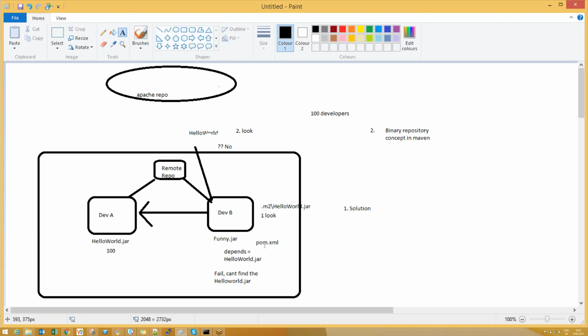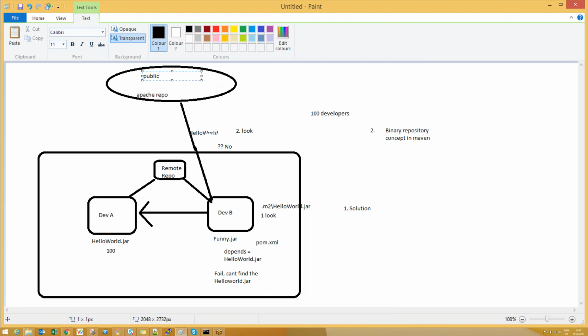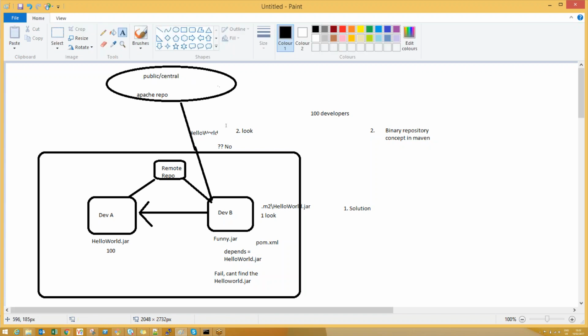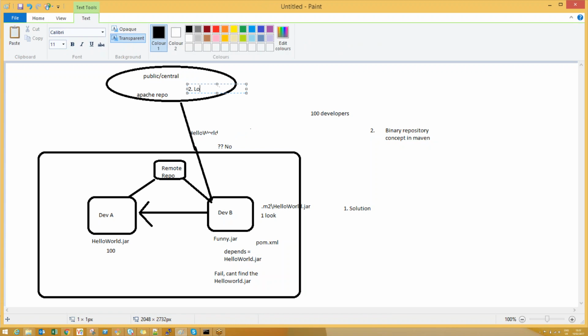First of all, whenever you run your pom.xml, the first look is into your local repository, that's for sure, and the second look is into your central repository. This is called the public repository, guys. The internet, whatever you see, public or central repository. So second, it looks into your public repository as usual, like earlier. This is your second look.